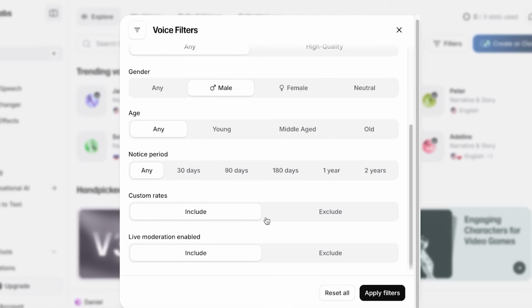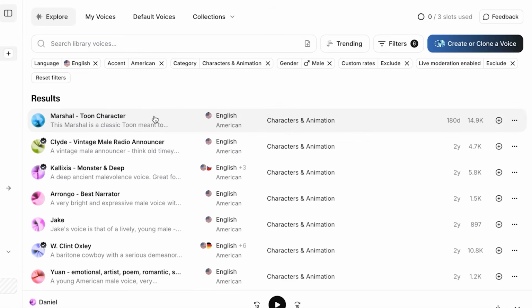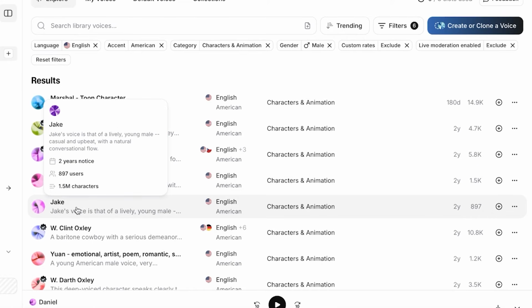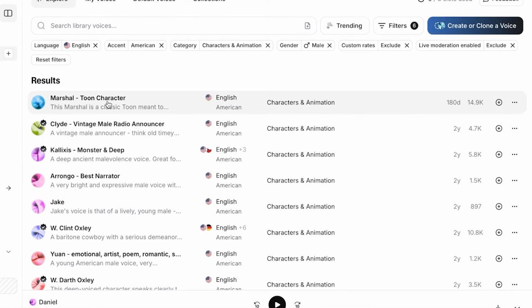Then below that, we have custom rates, exclude, live moderation enable, exclude, and then we're just going to apply all of these filters. And then we have this tune character, male announcer, deep accent, voice of a lovely young male. Now we're going to go into this tune character and I'm just going to take a look at the sound. I really like this particular voice over here, so I'm going to add this to my voices.